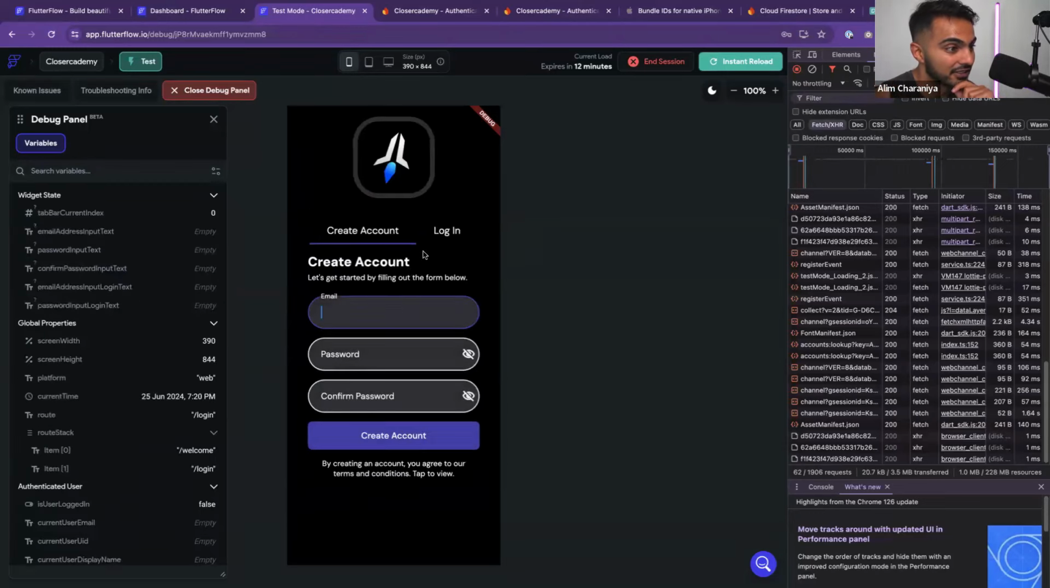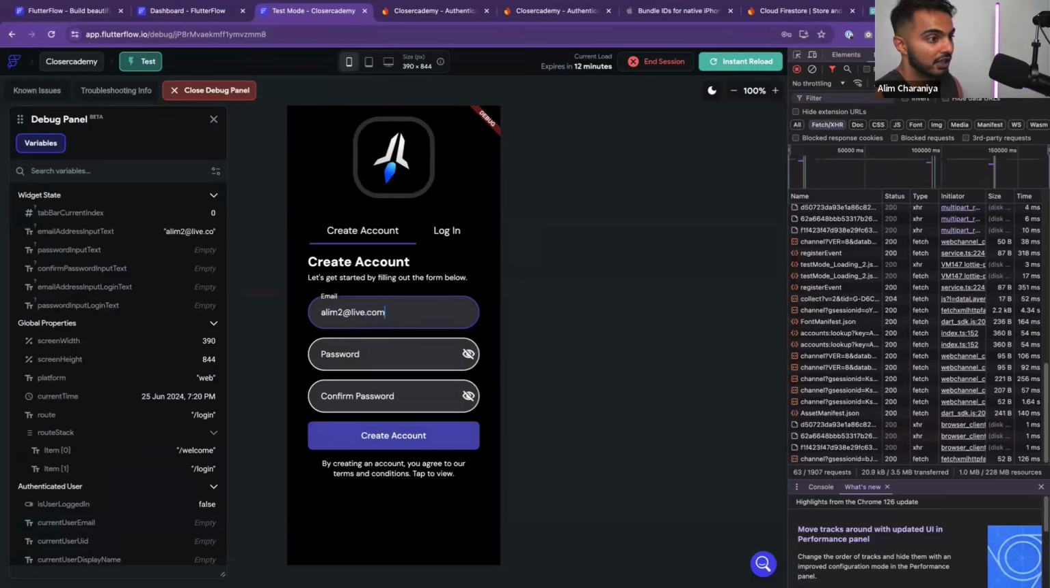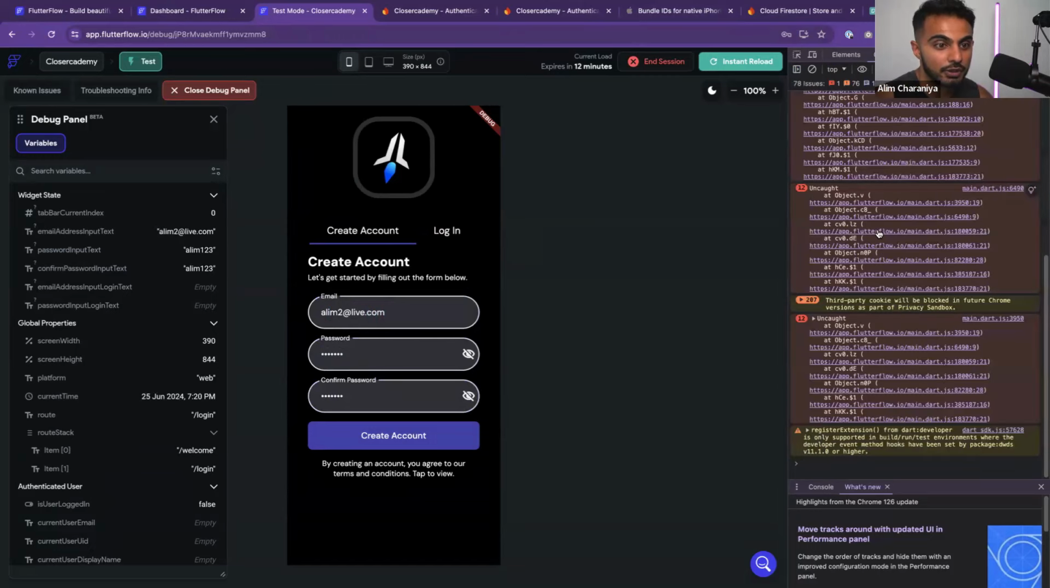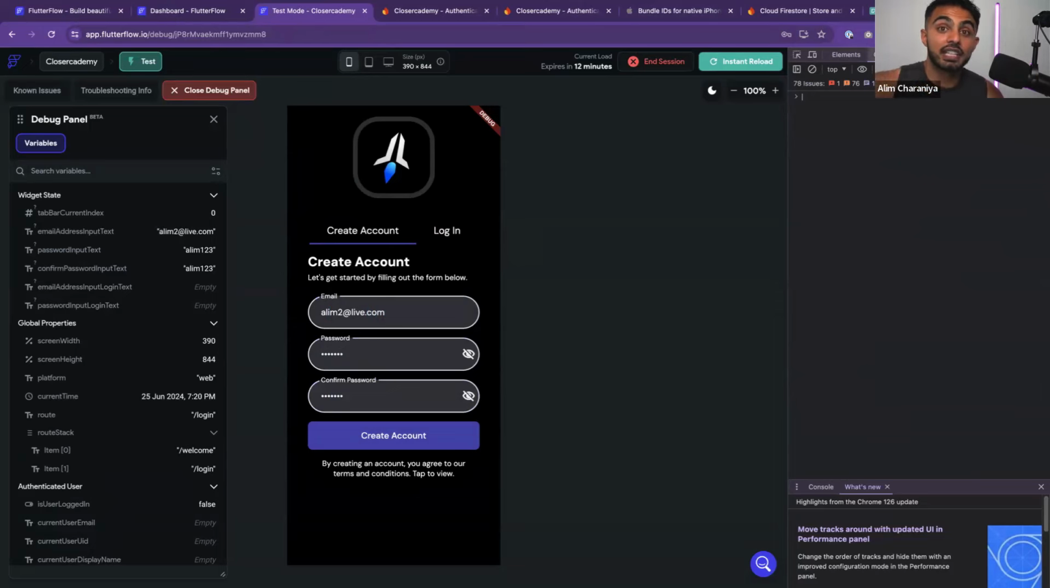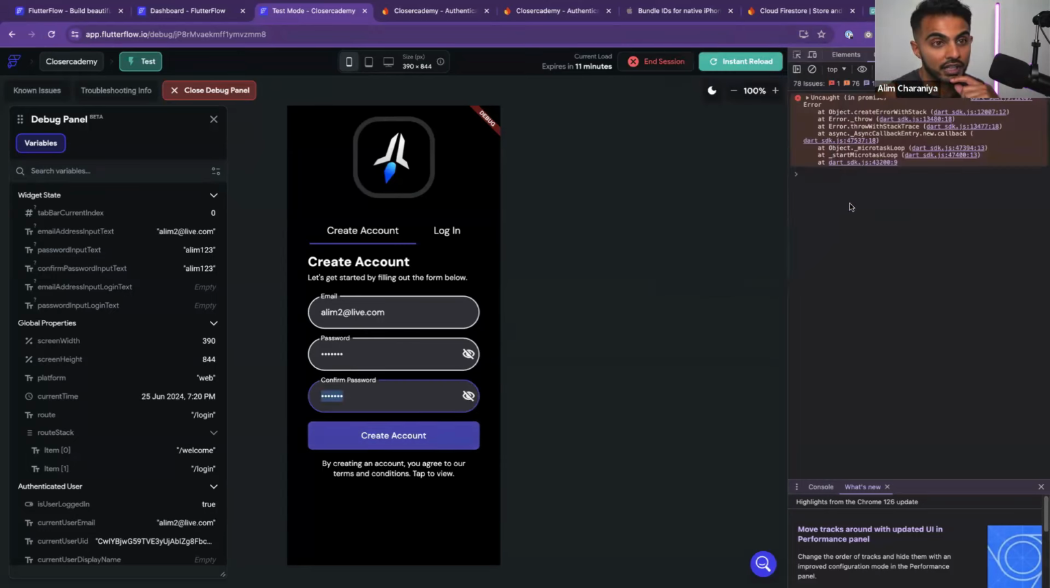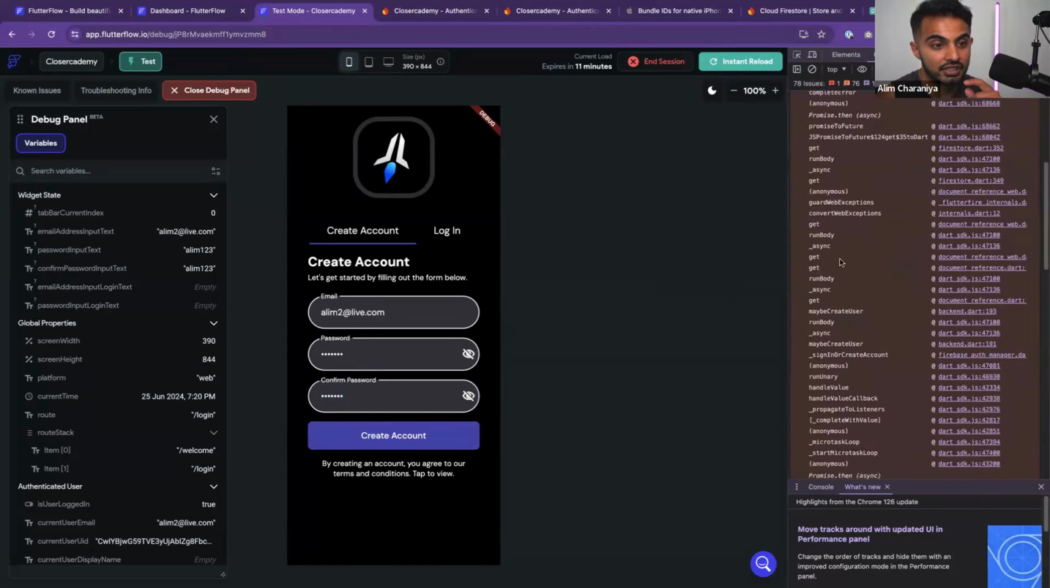Okay, get started. This time we'll go alim2@live.com. We'll say password alim123, confirm password alim123. Then I'm going to change my JavaScript console right here at the top. Instead of elements, I'm going to tap console. This is essentially a log or a running output of what's going on in your web browser. And this is why I always say JavaScript is the language of the internet. Anything that runs on a browser is normally JavaScript, and Flutter does compile down to JavaScript when it's running on the web, so it does output here. Anyways, we'll click create account and notice we got an error. It says uncaught in promise error with stack.